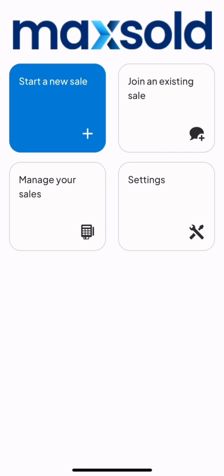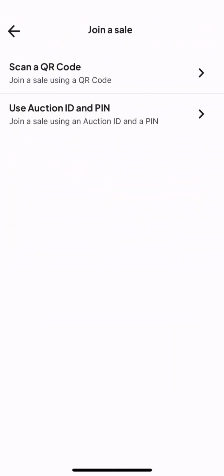Back in the main menu, there's three other options. Start a new sale, join an existing sale, and manage your sales. If you're part of a team that has already created the catalog, then you would want to join an existing sale. Your team lead would either give you the QR code or the auction ID and PIN.